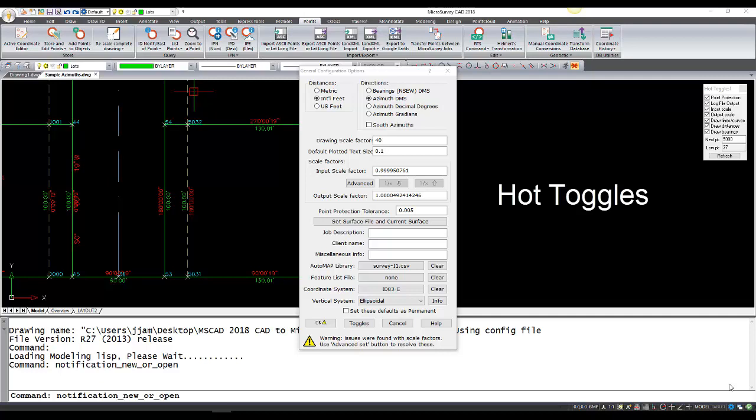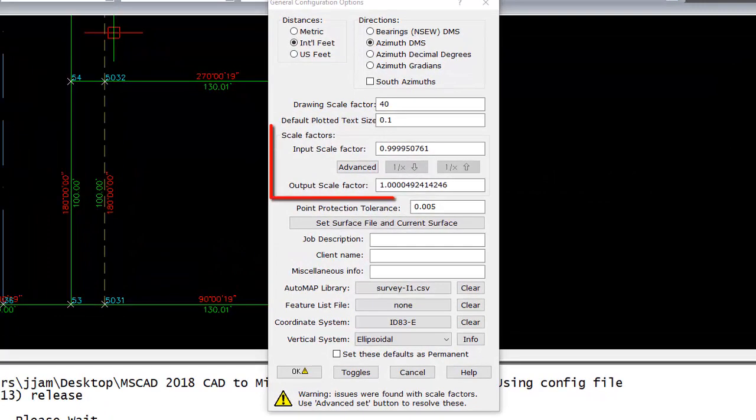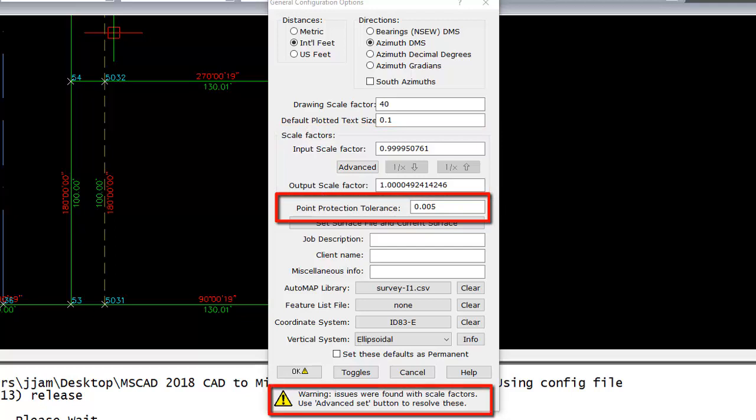Let's take a look at the Hot Toggles tool. I'm opening up an example drawing here, and I'd like you to take note of a few settings. I've entered an input scale factor and computed its inverse output scale factor. I've set a point protection tolerance of 5 thousandths, and you'll see down the bottom that there's a warning that there's an issue with scale factors, and I'm going to leave it in that state.